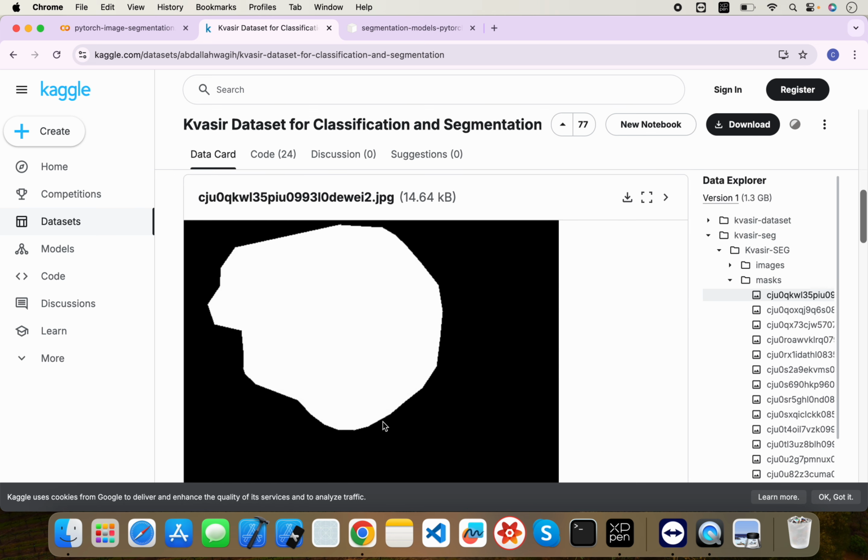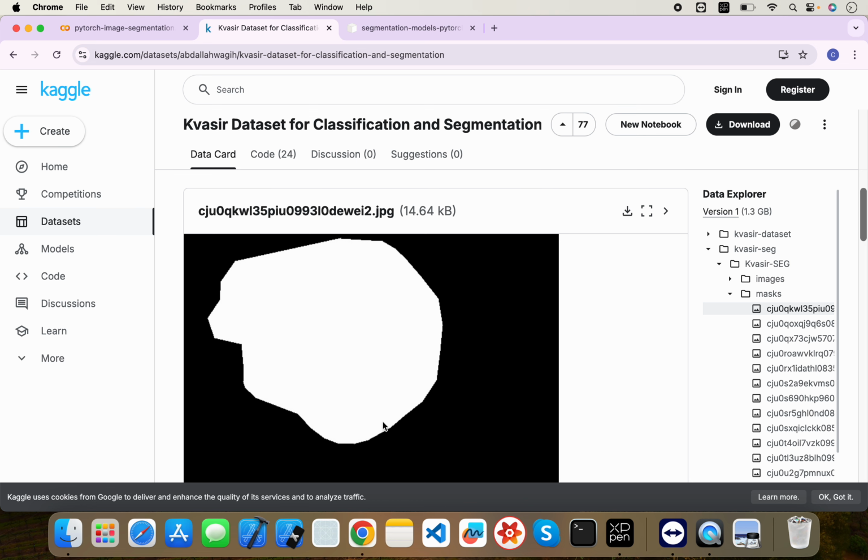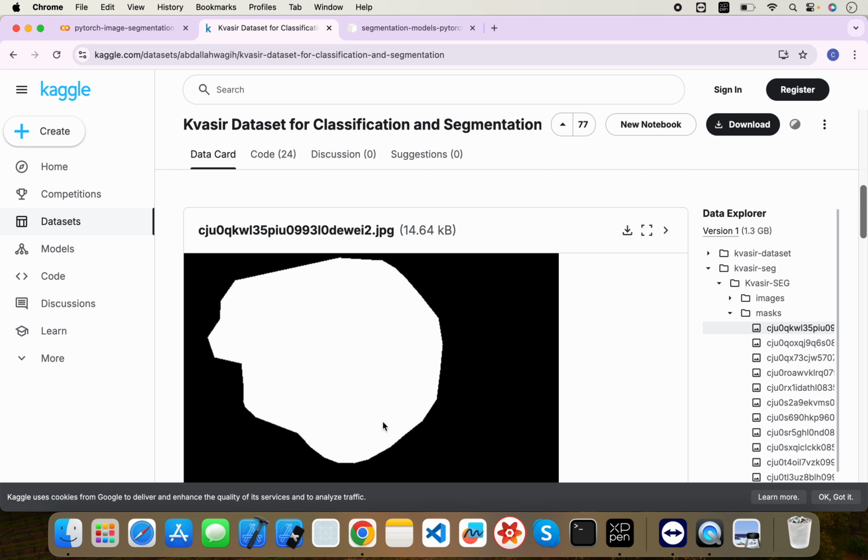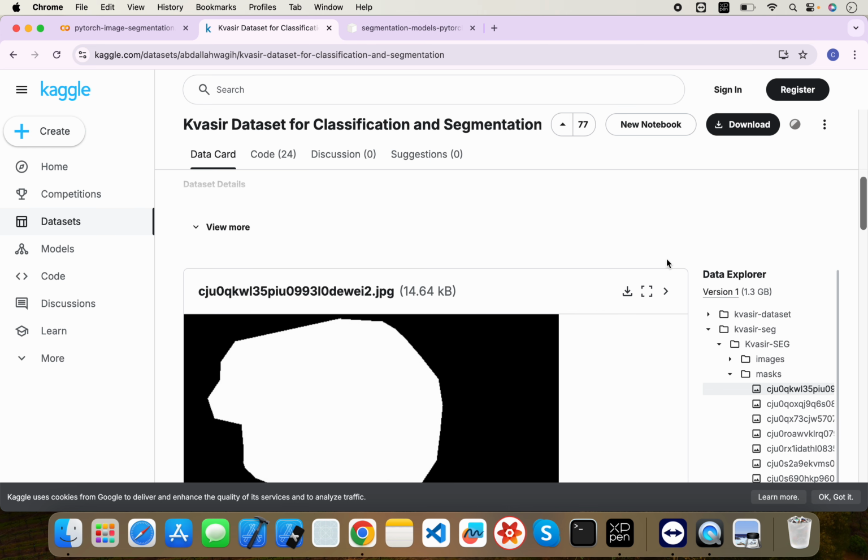I'm not going into much detail about the dataset, like what we want to segment and what each part is showing. My point in this video is that we will learn how to train or fine tune a segmentation model. So you can get a better idea of how to create a data pipeline, how to train it, and how to run inference on it.